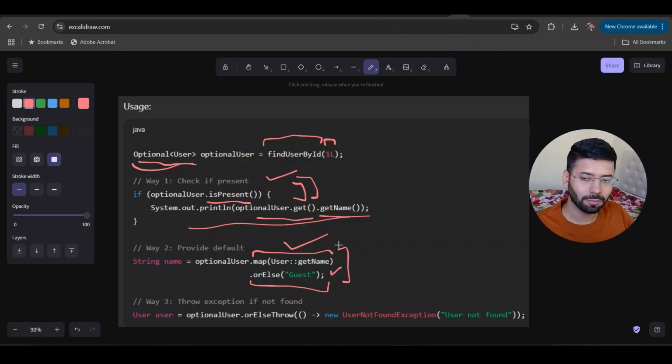But to simply give you a summary, what we are doing here is providing a default value in case the value is null. So we are handling it. If you get the value, use that. Otherwise, use this default value of guest. Now this was the second way.